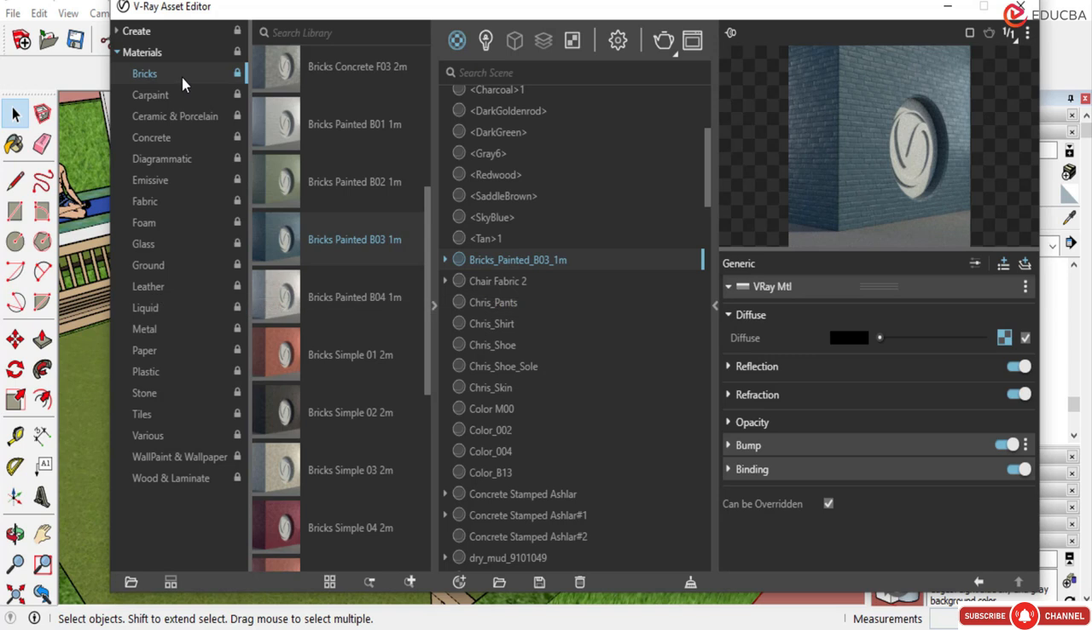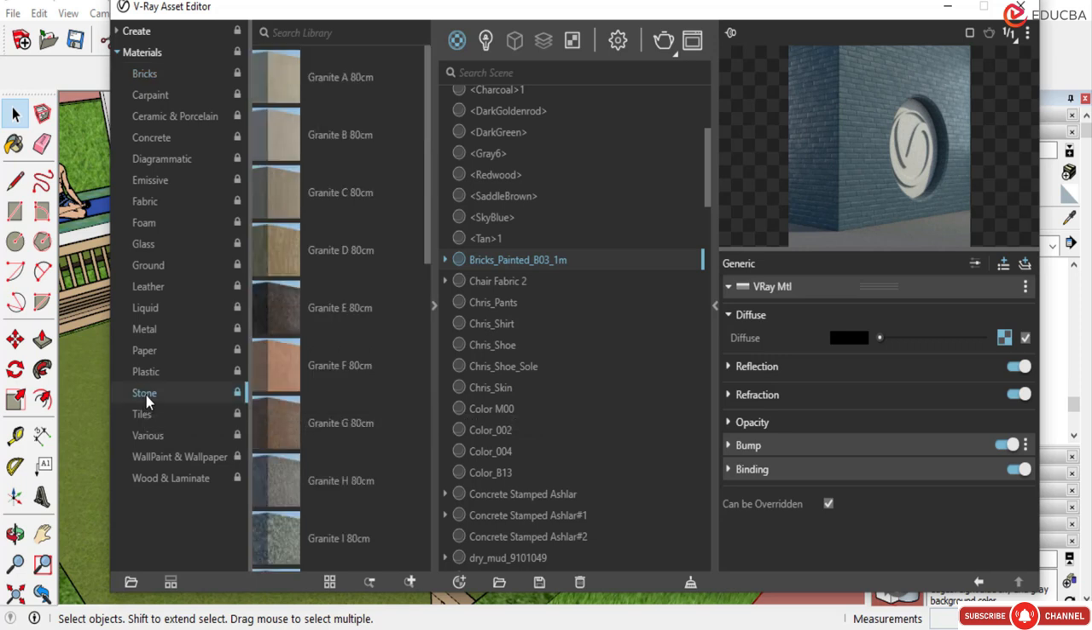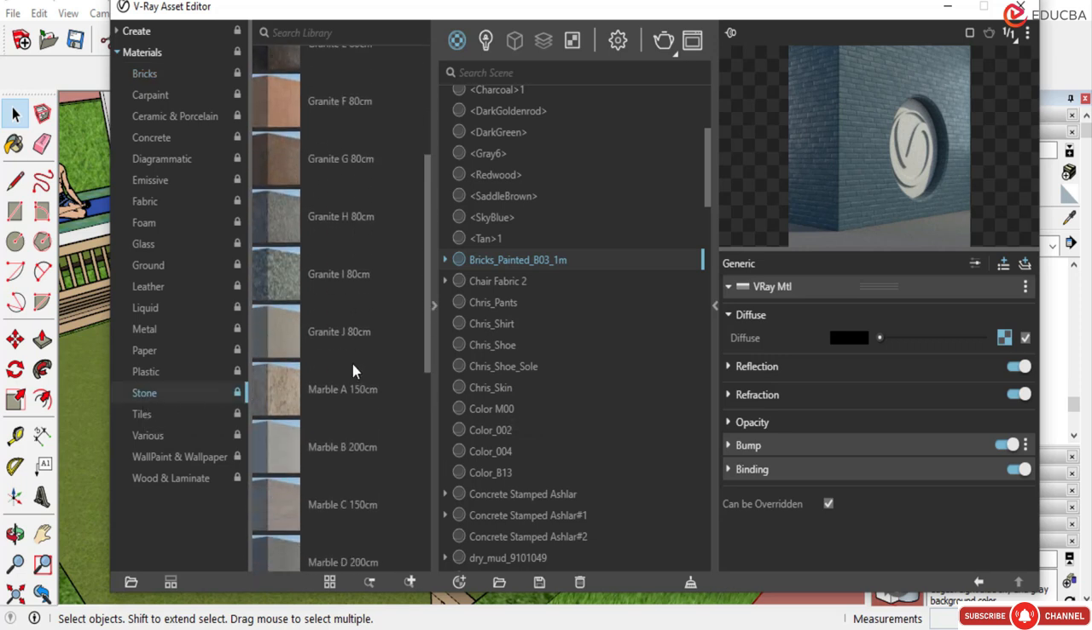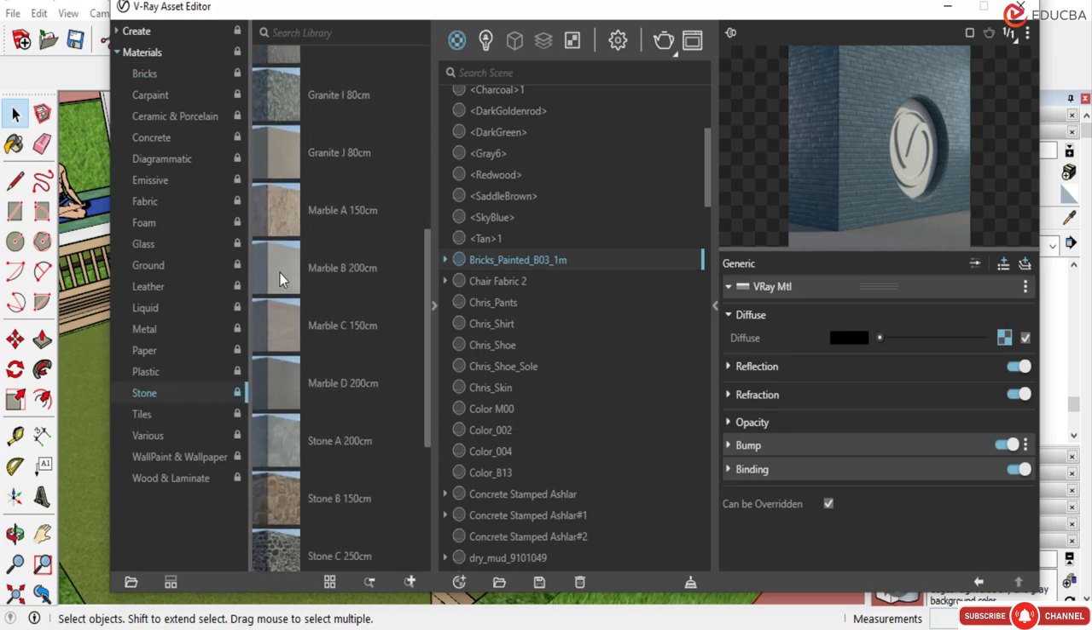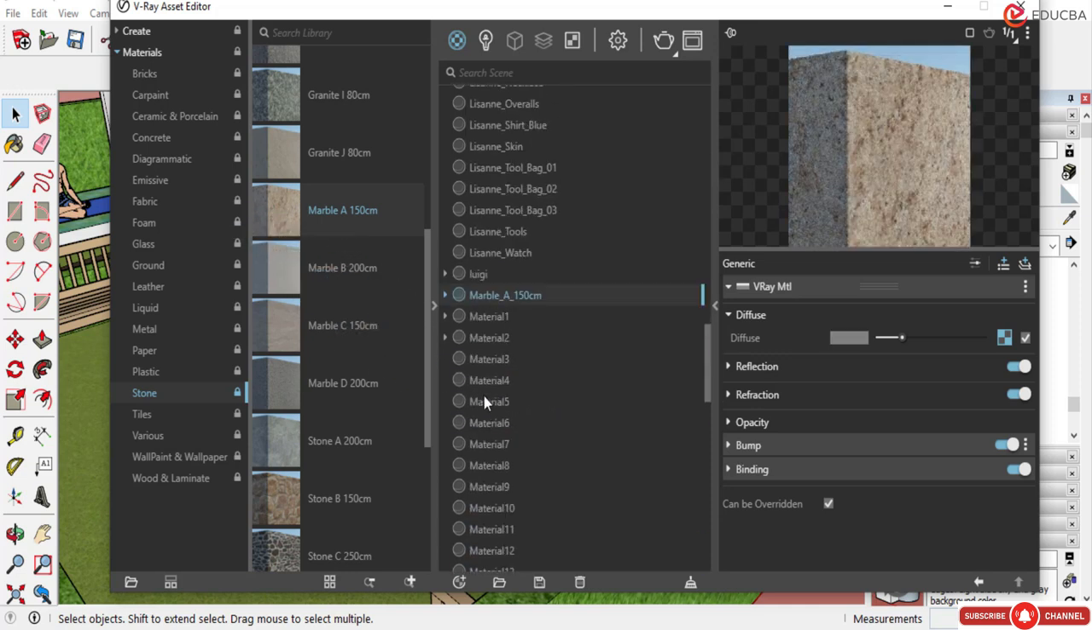Or otherwise, if we want to go to another pattern like stone, I'll go for the stone also. Here I will provide the stone, that is the same marble. So here the marble stone is available, and select this marble A and drag it to here. Now this is marble A. If I really want to apply it to the selection, it will also apply now.